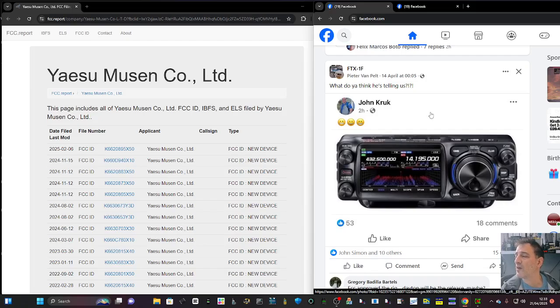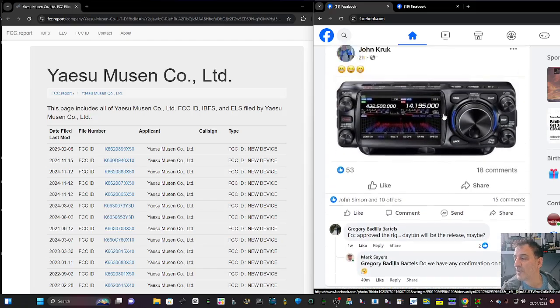There's speculation there about the FTX-1F release. It is imminent, really, and waiting for FCC approval. And some people are sort of guessing at that.